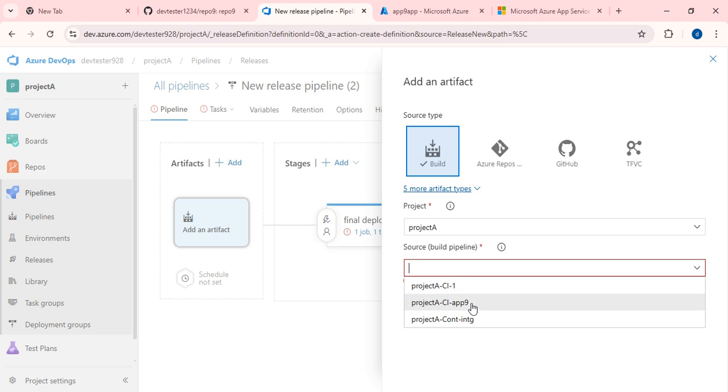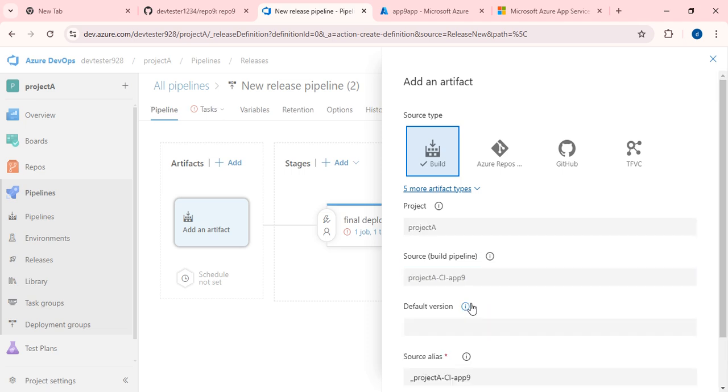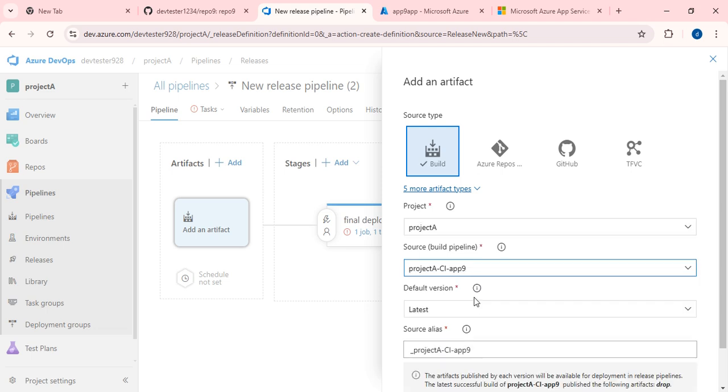Source pipeline. What is the source build pipeline? CA app9. We have multiple pipelines. Out of those, we need to select the artifact from which build pipeline. So based on that, the same will be deployed over the Azure app.